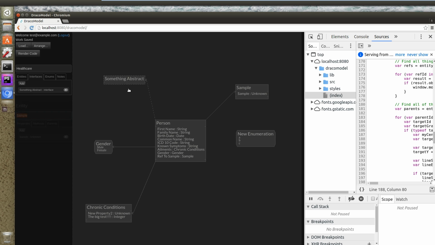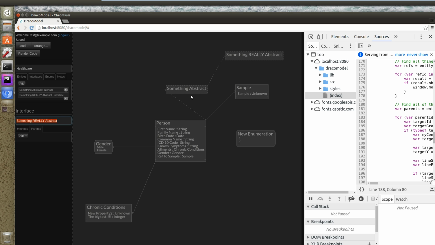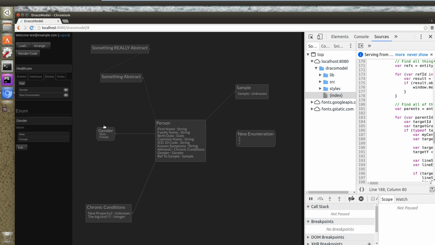Let's add another interface and call it something really abstract. And then, so something abstract. Because an interface can only inherit from another interface. That's something that I just said, you know what, this is better software design practice. I'm enforcing it. So something abstract inherits from something really abstract. Okay, that seems to work. That's funky, but livable.